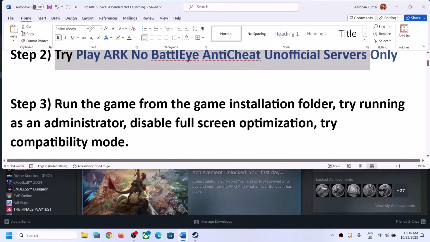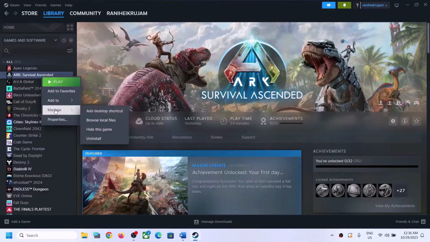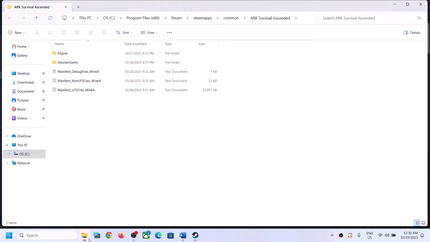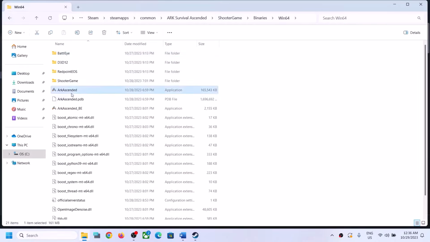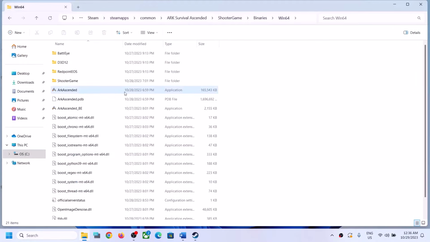Next step is to run the game from the game installation folder. So make a right click on the game, select manage, and then click on browse local files. It will straight away take you to the game installation folder. Now over here, open the ShooterGame folder, Binaries folder, Win64, and over here you will see the game exe file. So run the game exe file. Instead of launching the game from here, you can make a right click and then click on open, or you can simply make a double click and launch the game. So try this exe. If that does not work, you can try the other exe. So make a double click and launch the game.